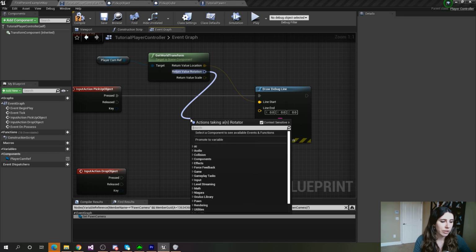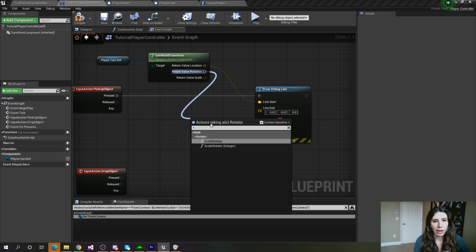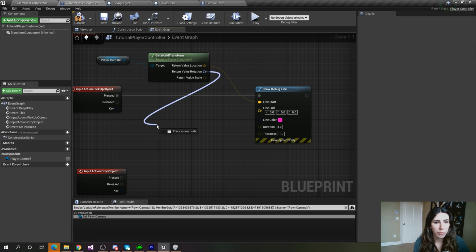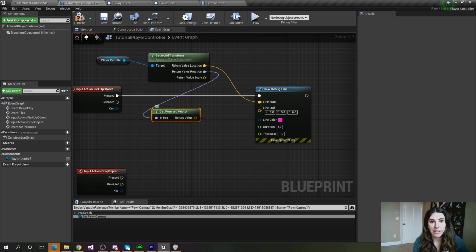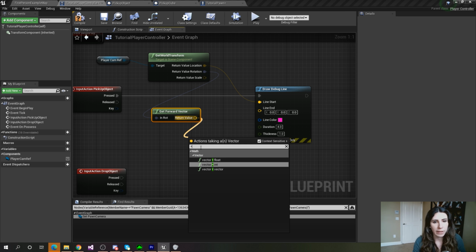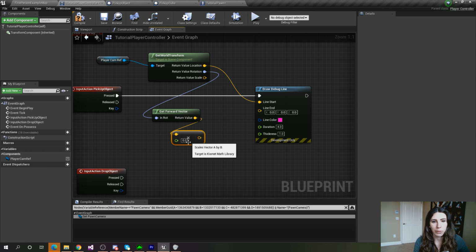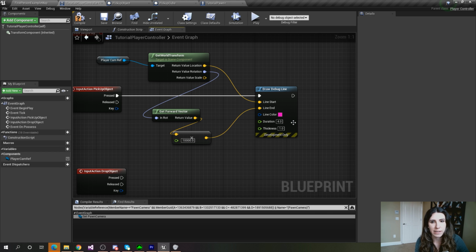So let's take the rotation, and we're actually going to take that rotator, and we're going to get that forward vector of whatever that direction is off in space. So if the camera's rotated this way, it would be off this way. If the camera's rotated this way, the forward vector would be like this. That forward vector is just a continual straight line in space. And we are going to multiply that by the length that we would like this line to go. So let's make it a sufficiently large number. I like 10,000. 10,000 seems to cover most cases.